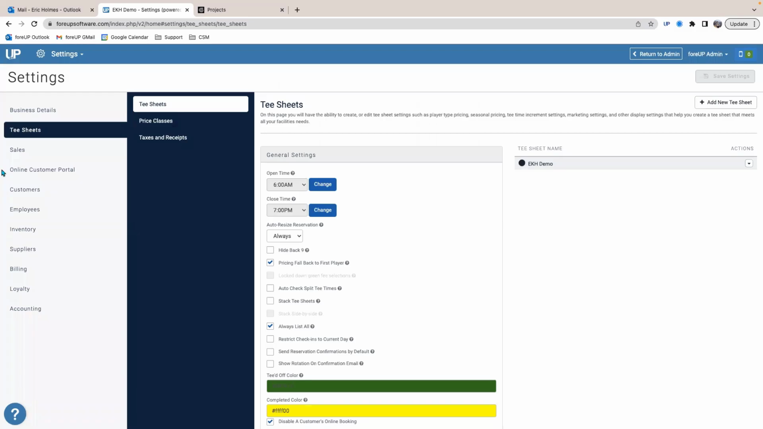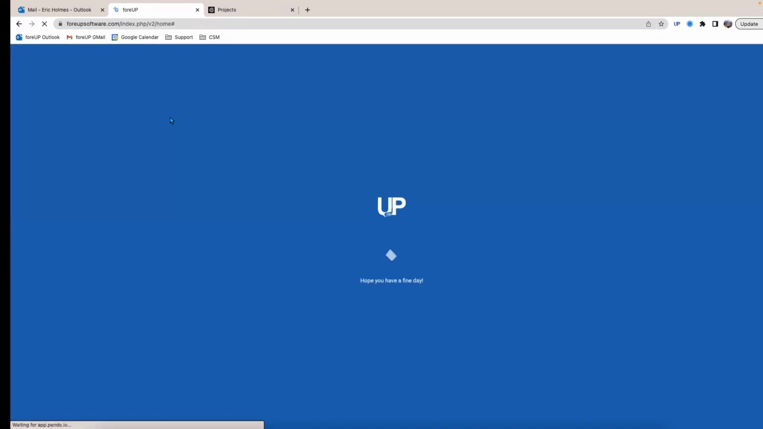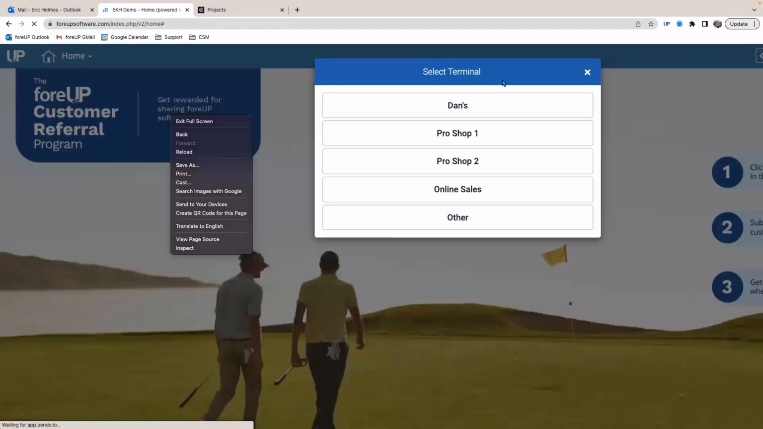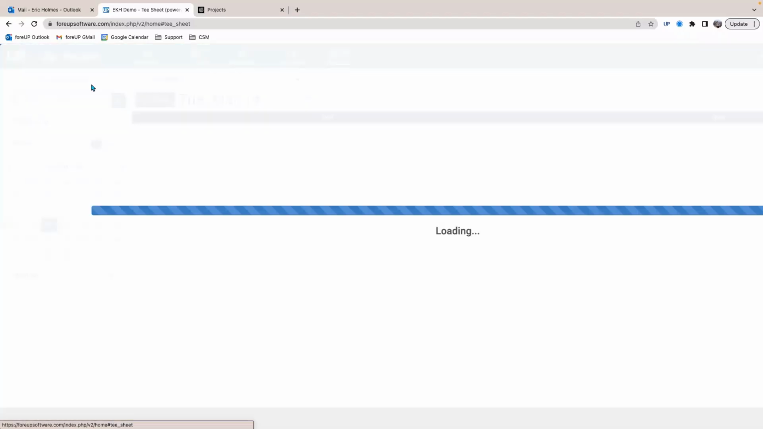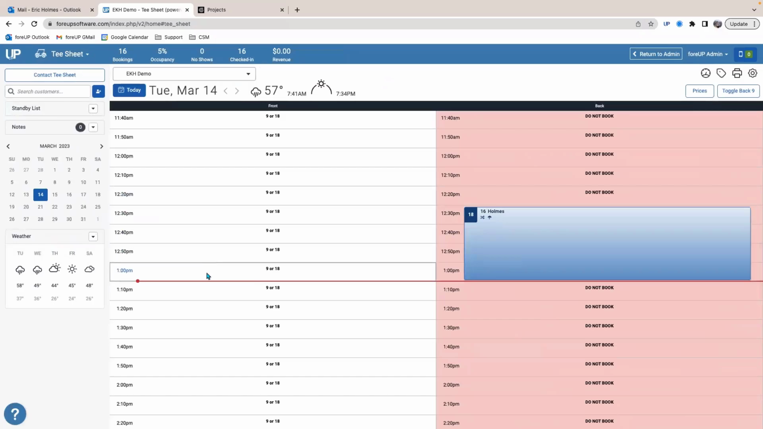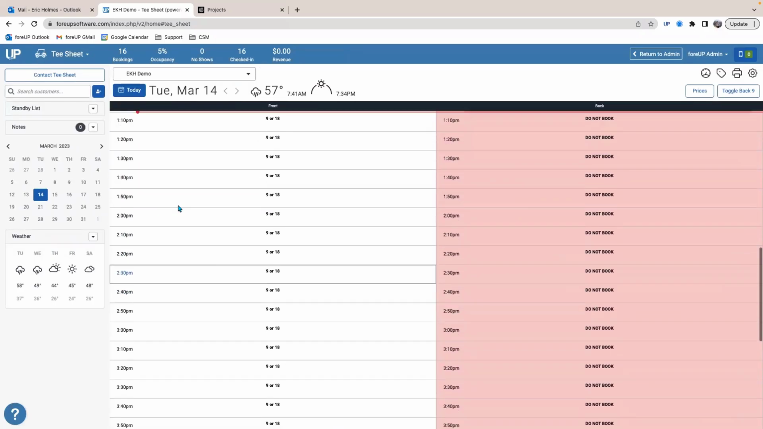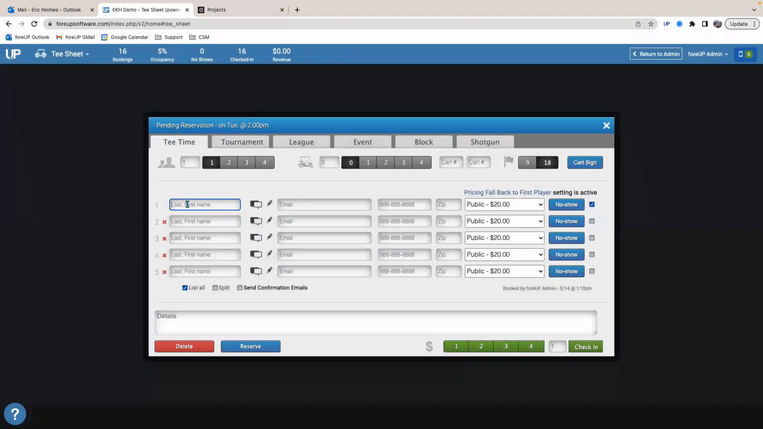Great. Well, let's jump to the tee sheet and I can show you how exactly those rates are going to be used. Okay, great. So let's book a tee time for 2 o'clock. Under 2 o'clock, I am going to list some of the players that are going to be playing.